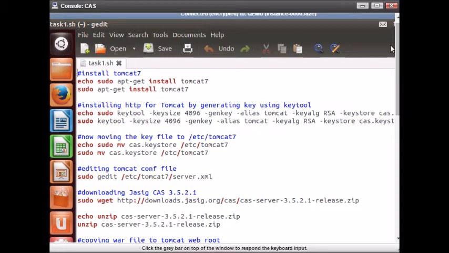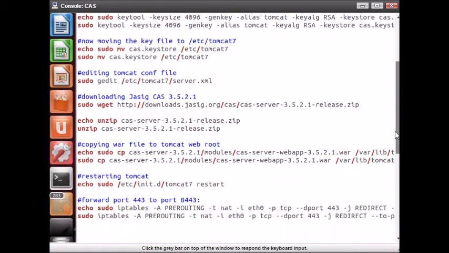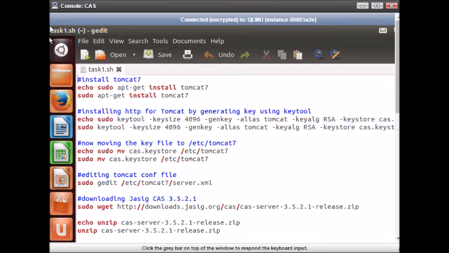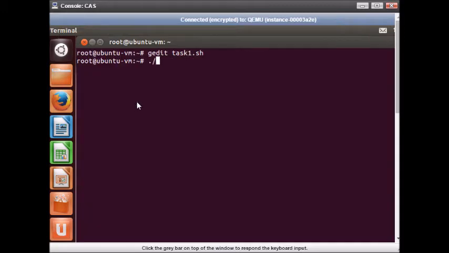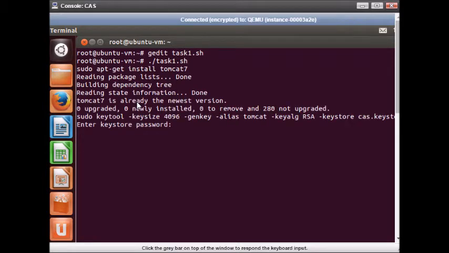CAS. Here we are setting up the server by installing Tomcat and then generating the key. Then we are downloading the JASIG CAS server and then making the required setup. Then updating the IP tables, where we specify the forward port from 443 to port 8443. Executing the script. Setting up the key by specifying the required values.